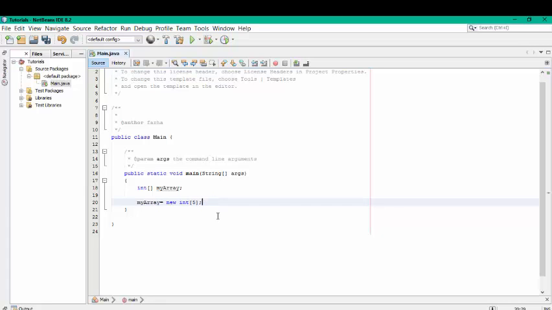So how can I save the value? I can save a value like this: my array 0 is equal to 10.